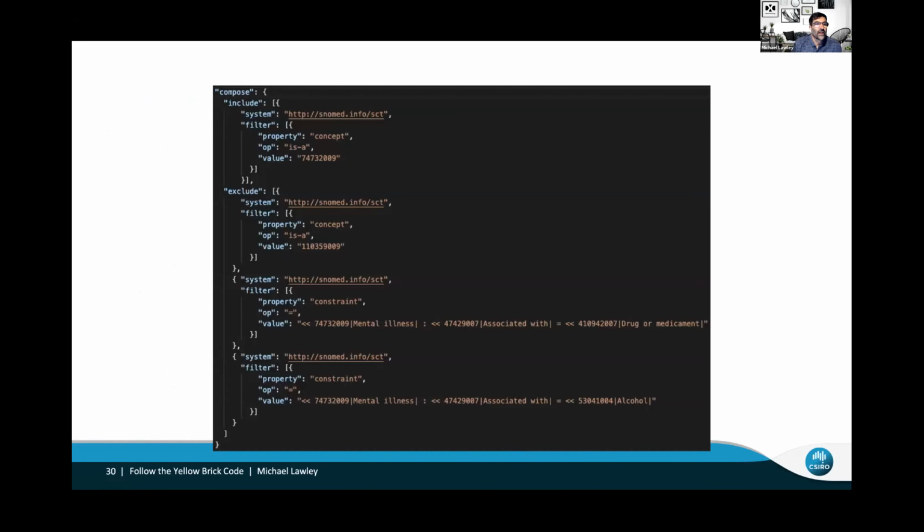So this is what Glinda's value set compose looks like. She's including all the mental health codes, so every concept that is a mental health concept. And then she has this exclude section. So she's excluding all the codes that are descendants of intellectual disability. And then she's got these additional exclude clauses.